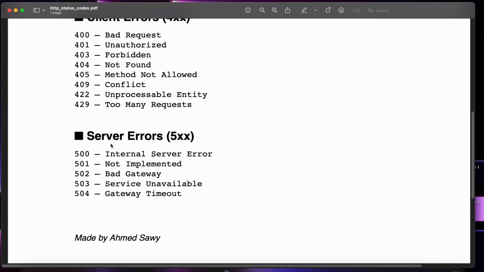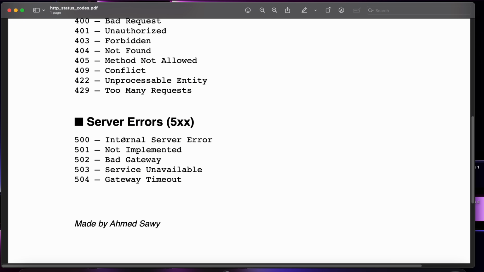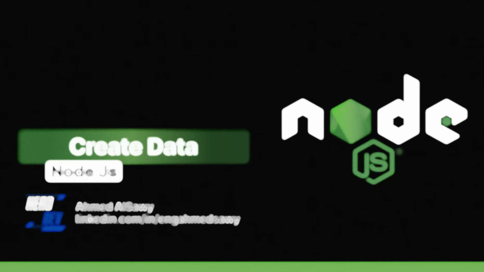And for those codes that start with 5, these mean the problem is on the server backend side, not the client. For example, internal server error, not implemented, bad gateway, service unavailable, or gateway timeout.